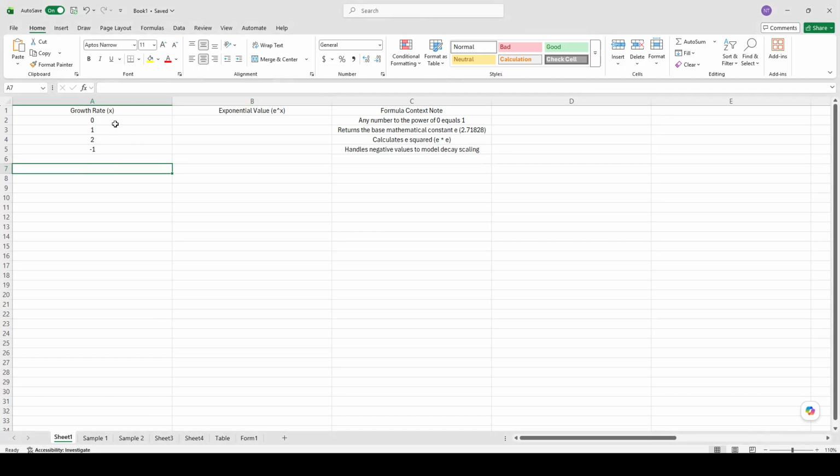In cell A1, type "growth rate X". This label tells you that the values you enter in column A represent the growth rate, which Excel will treat as the exponent. Then, in cell B1, type "exponential value e^x". This label tells you that the values in column B will be the exponential results based on e raised to the power of x. Taking a moment to label cells now makes your sheet easier to read later, especially if you come back to it.